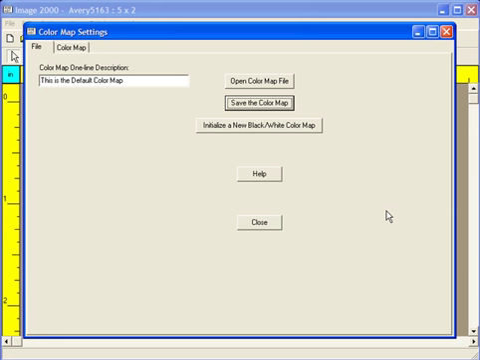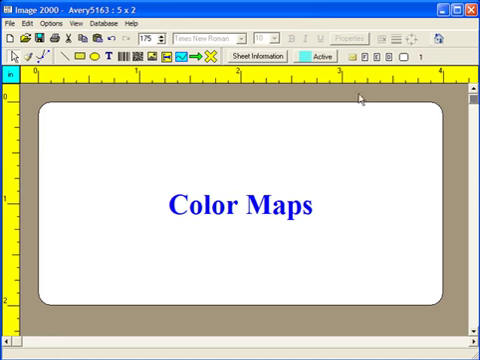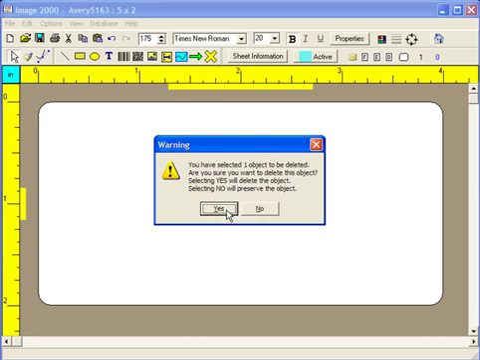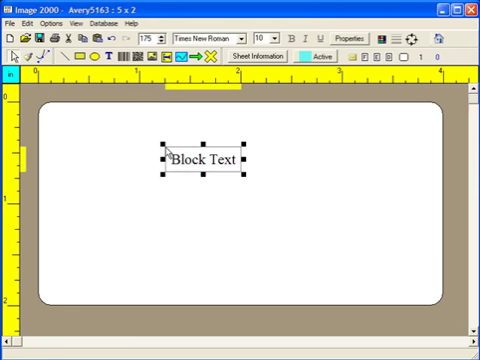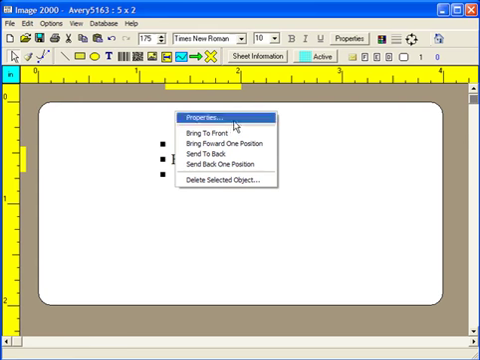Okay, you have seen how to set the colors in a color map and how to save the color map file. Now, how do you actually make use of a color map? Color maps only work on block text objects. So we are now going to create a new block text object. Then we right-click it to bring up its properties dialog box.